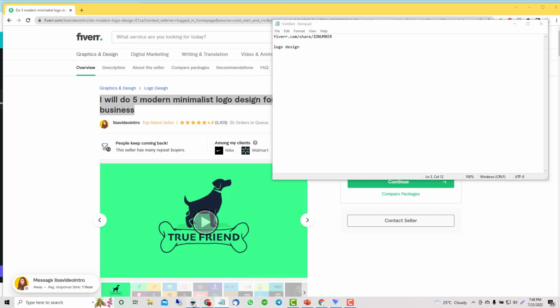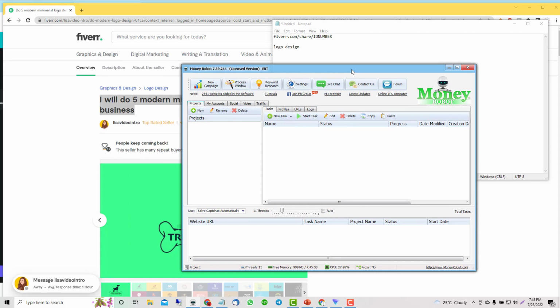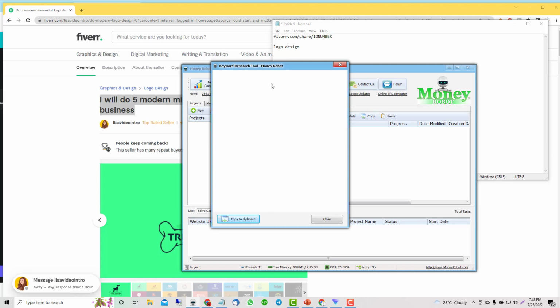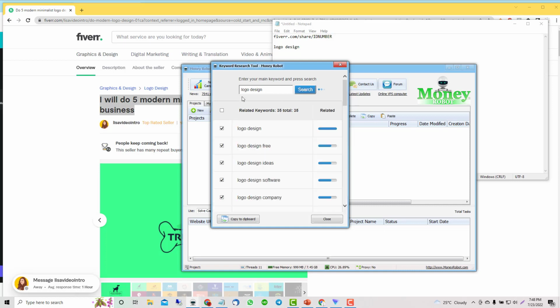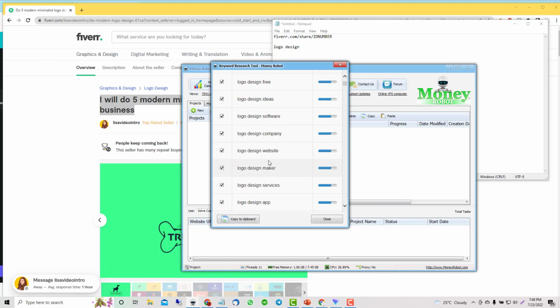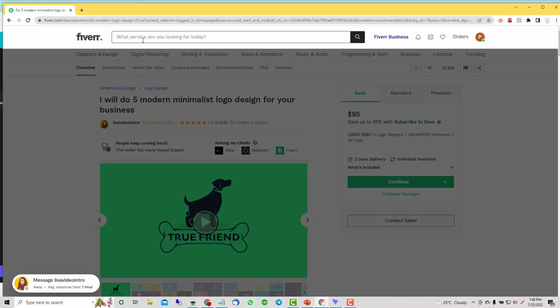Taking this and taking the keywords we want to work with, like logo design, we're going to jump over to Money Robot. We can also use the keyword research from Money Robot. This is included with our license. You don't need to pay extra money for this. You can go here and get some ideas, because all these ideas come from Google, but here they come from what people are looking for on Fiverr. That makes the main difference between one search bar and the other. Okay, let's go.